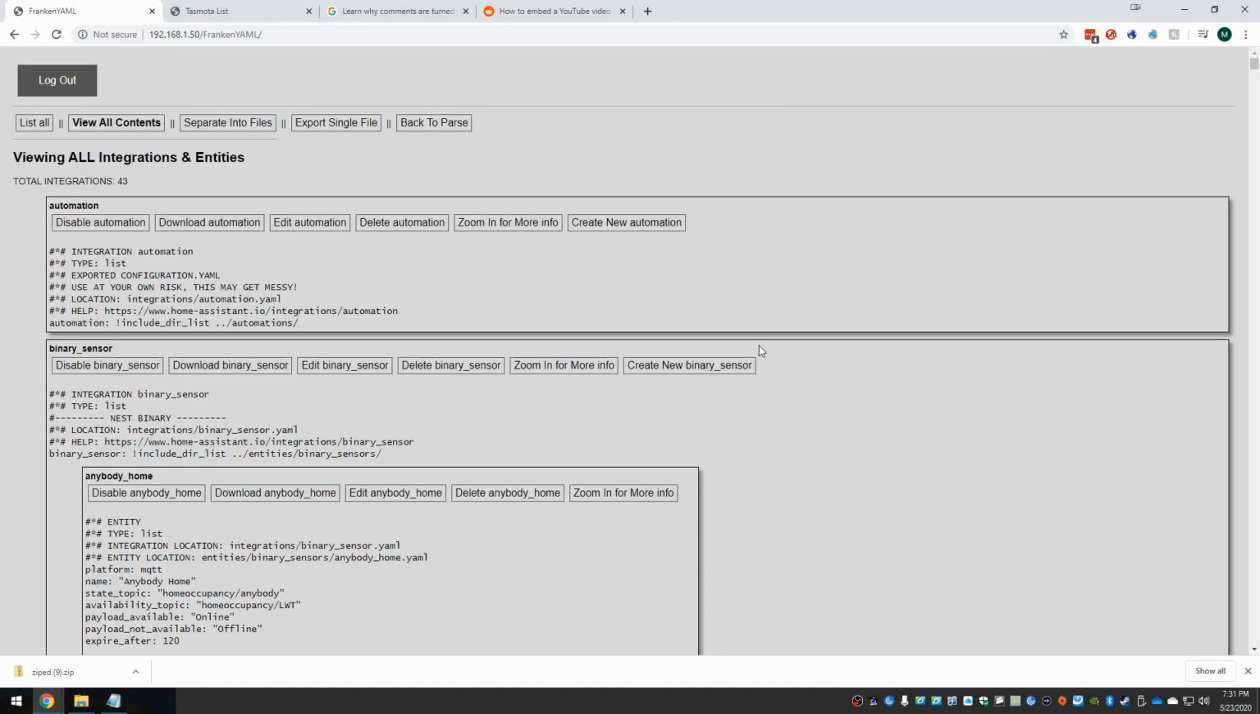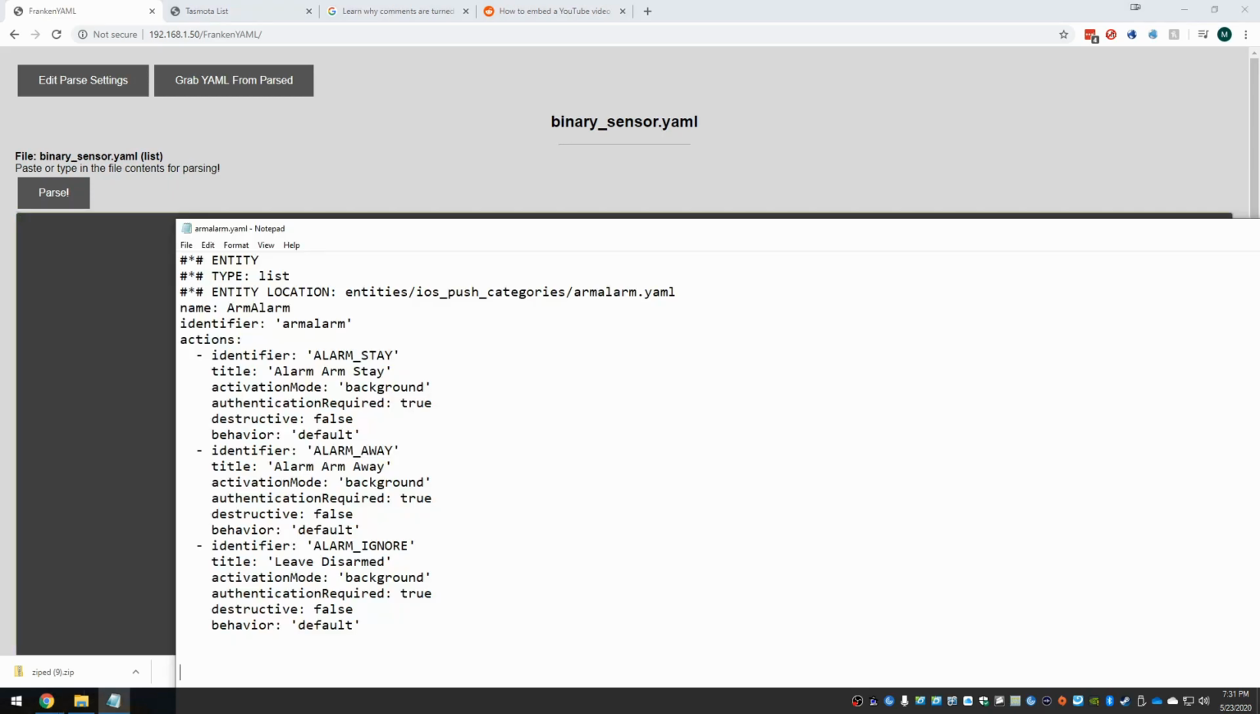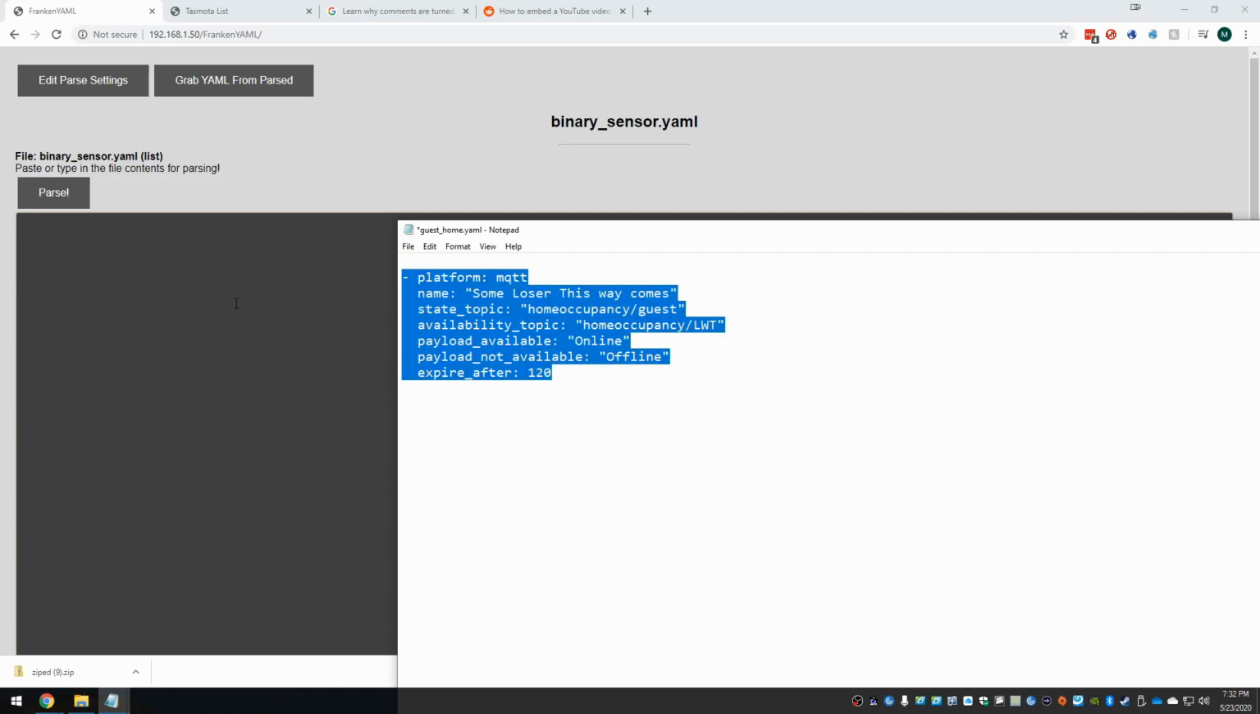In addition to that, if you've already added all the integrations that you want, but you just want to add a new entity, you just find the integration that you want. In this case, I'm going to add a binary sensor. And let's see here: download, edit, delete, zoom in, create new. That sounds good. And look, I get this blank parse form. What is that? Here we go. I found a binary sensor. So I'm just going to go ahead and copy and paste this binary sensor into here.